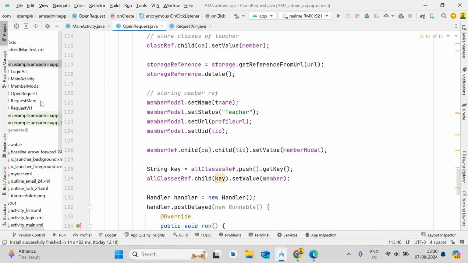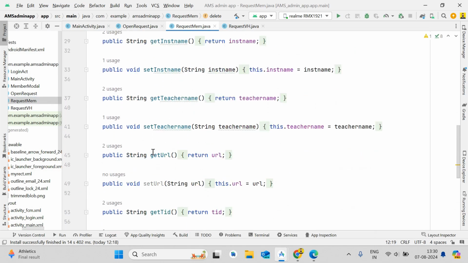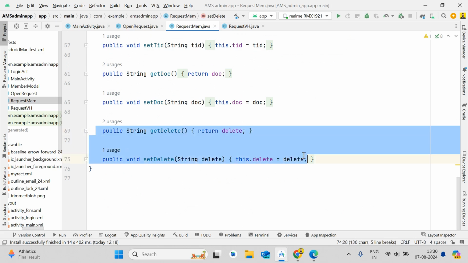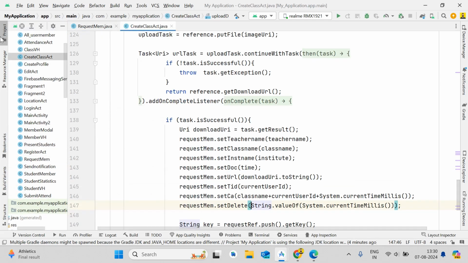Open request member in this admin application, and you have to do the same step, which is delete, and after that create the getter and setter here like this. Okay, now go back to the AMS. After creating this delete, open the class which is create class activity.